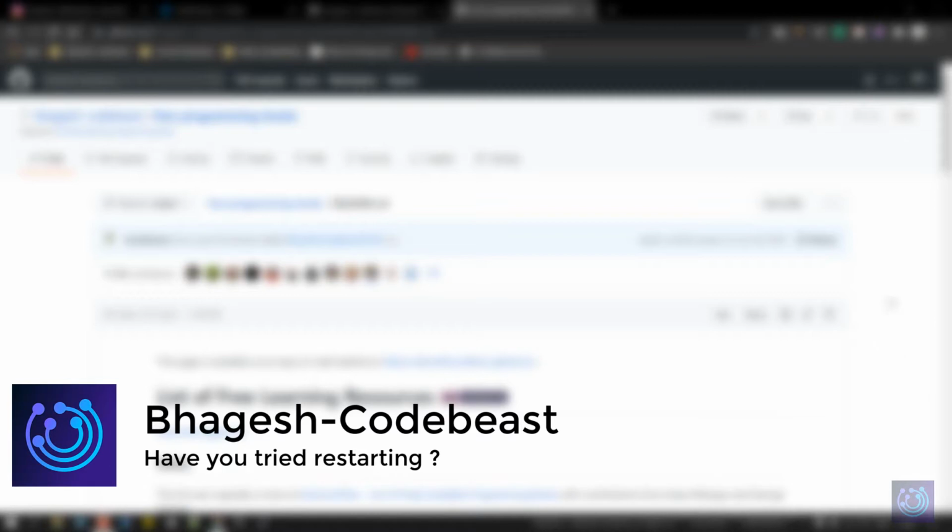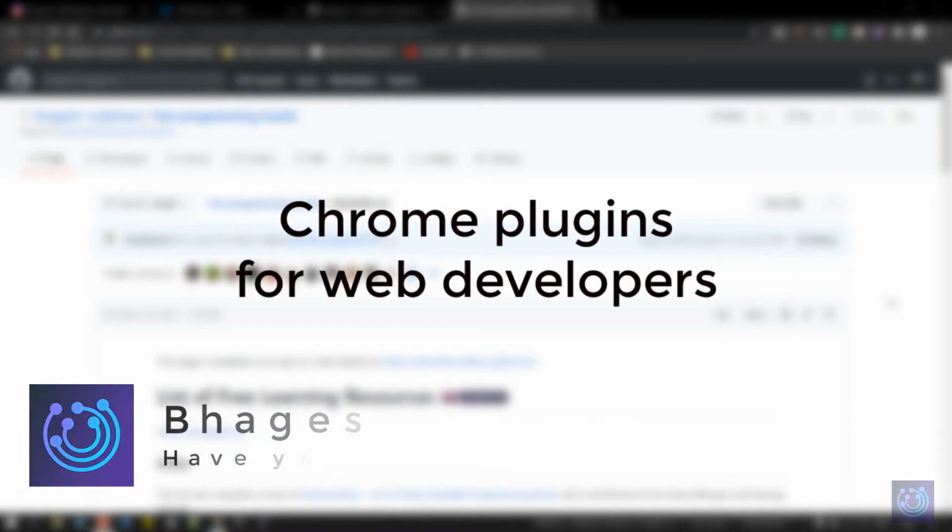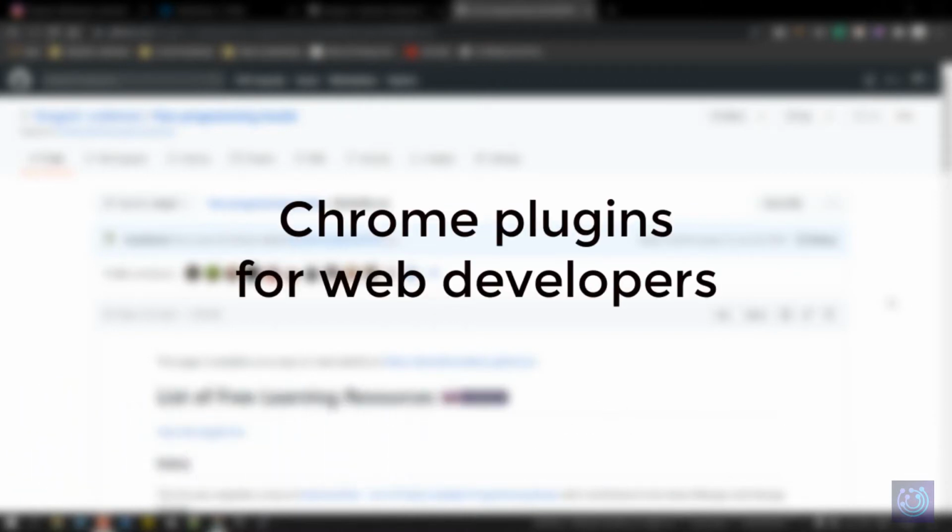So what we are going to see today is a list of Chrome plugins which will make your life so much easier if you're a front-end developer or front-end web designer. So let's just dig into this.